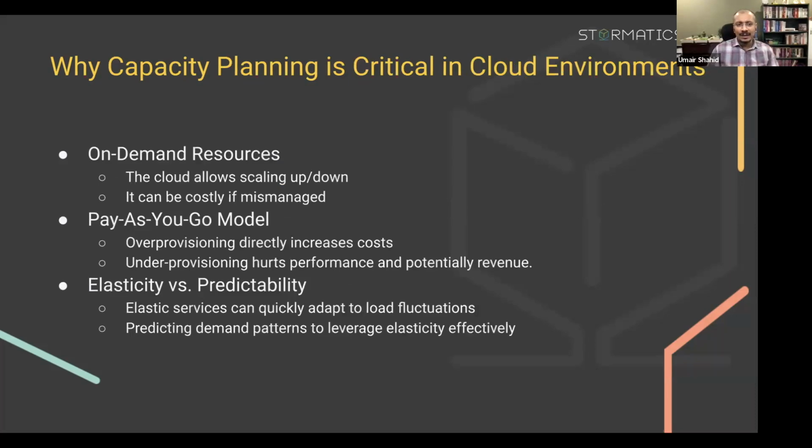Now, capacity planning has been around for a while. It's not a new concept. It's not a concept that came in with cloud environments. But why is it especially important in this day and age? Well, the primary reason is the ease with which cloud will allow you to scale up or down.